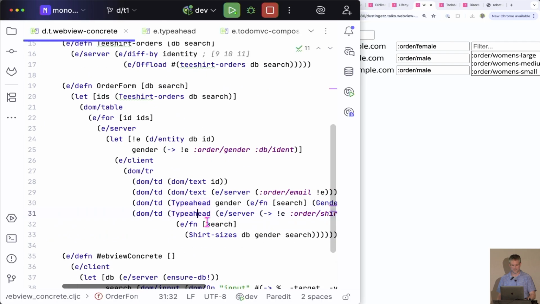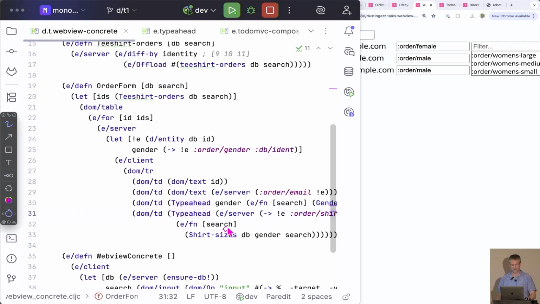Go back. So here it is: search is on the client, it plumbs here, gender is on the server, database is on the server, and it just works. So splicing or calling a Lambda is just splicing the DAG at runtime.